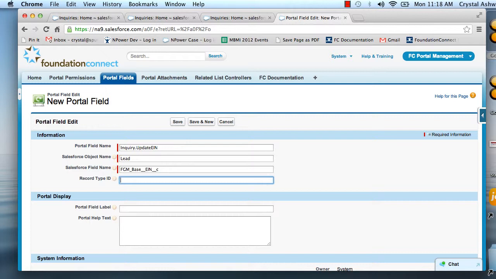Now you can get fancy and create portal fields for different record types, which relate usually to people's programs in the foundation area. And these can be helpful if you wish to utilize one central field in Salesforce to capture data, but you want to relabel the field on the portal for each of your different programs. But we're not going to do that in today's tutorial. When you leave the record type blank, the system applies the portal field to all record types for that object.